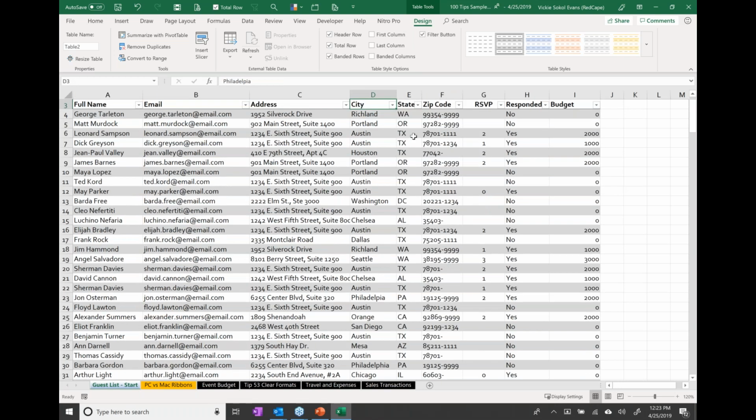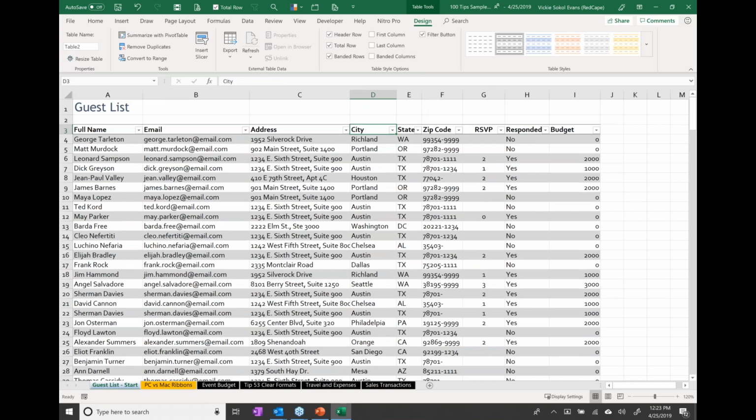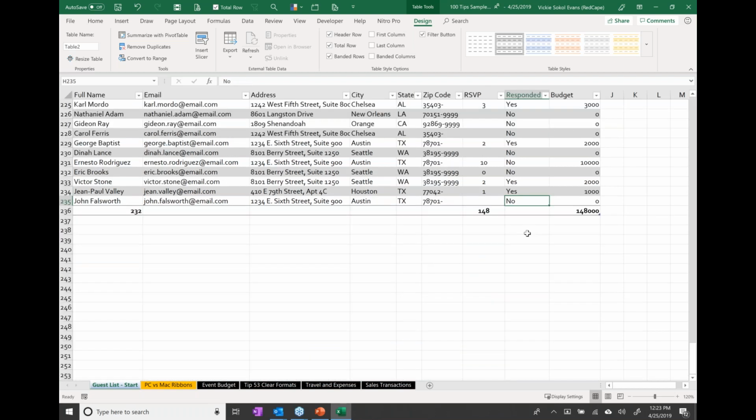And by the way, I don't like this responded column. This responded column is redundant. Let me go down to the bottom and show you this. If you'll notice, when I put 10 in here for Ernesto, I forgot to update the responded column. When I put zero for Eric, I forgot to update the responded column.